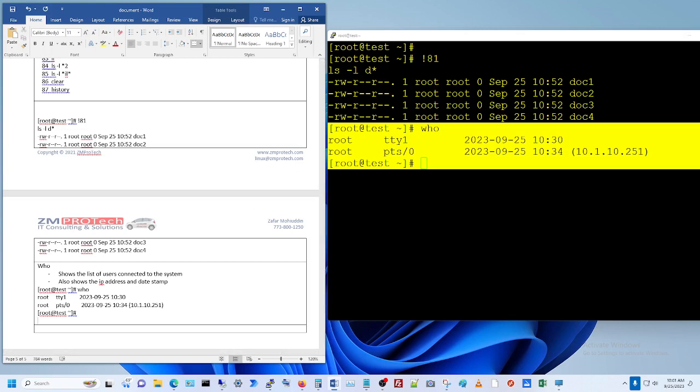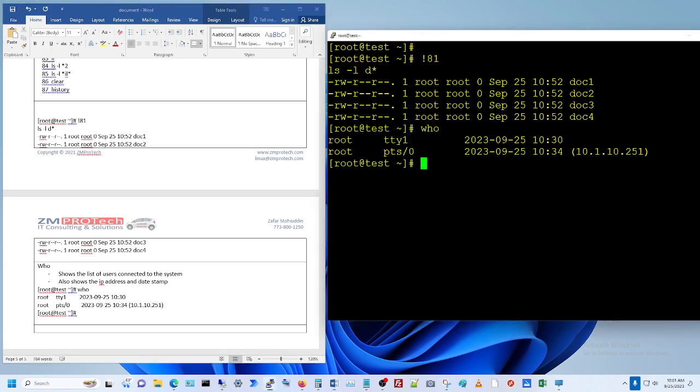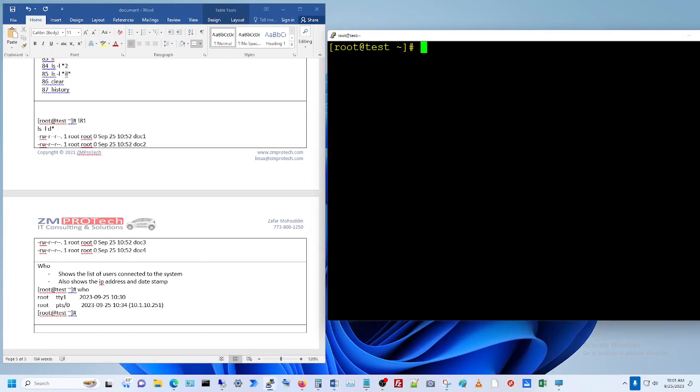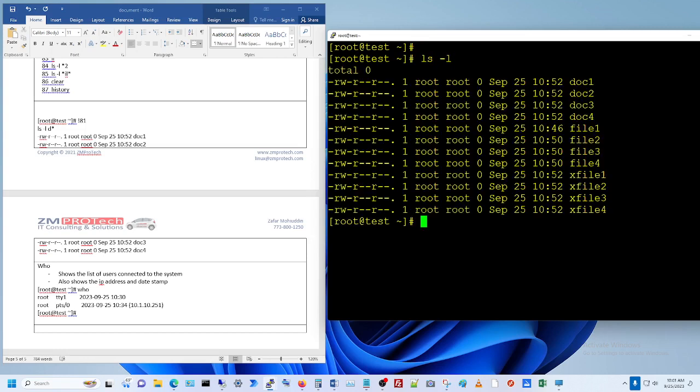Okay, so now moving along, let me clear the screen here. Now I want to get rid of some files here. So how do I do that? I want to get rid of file 1. So what I do is rm -rf, and most of the time I copy and paste the file name, because you have to be very accurate.